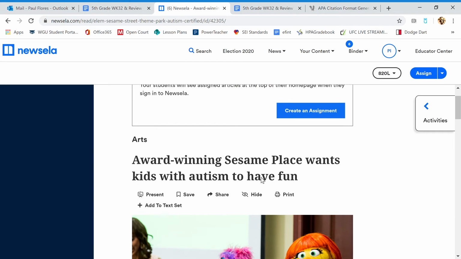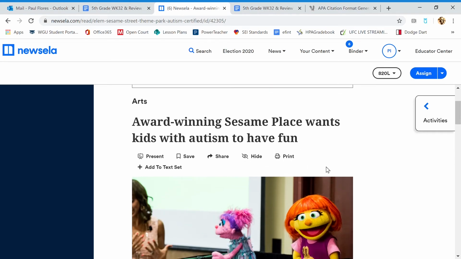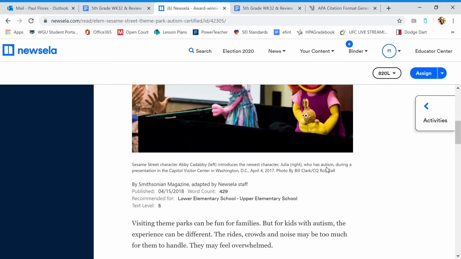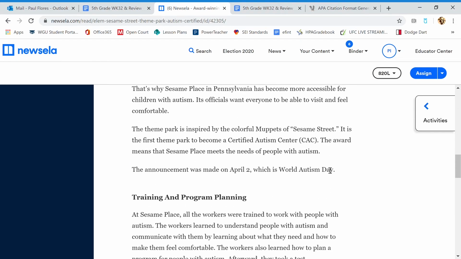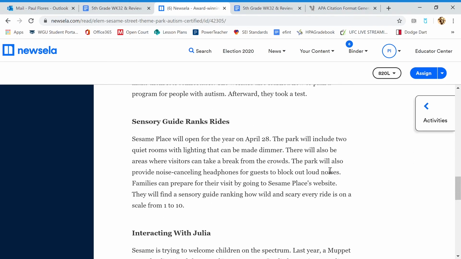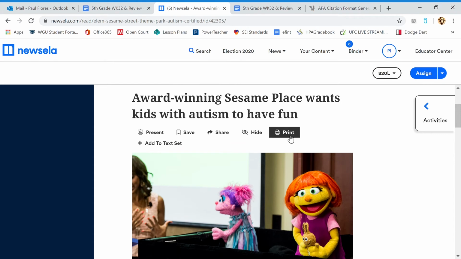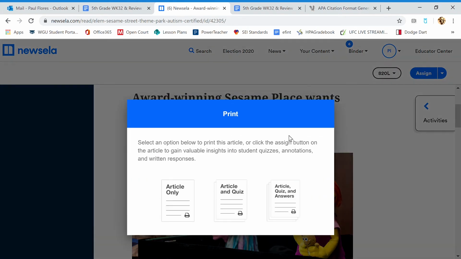Now you're seeing creating assignment, stuff like that. That's because I'm on a teacher account. But anyways, here's the article. If you want to download it, what you do is you go to print. So I'm going to go up here and click print. And then from here, you can click article.